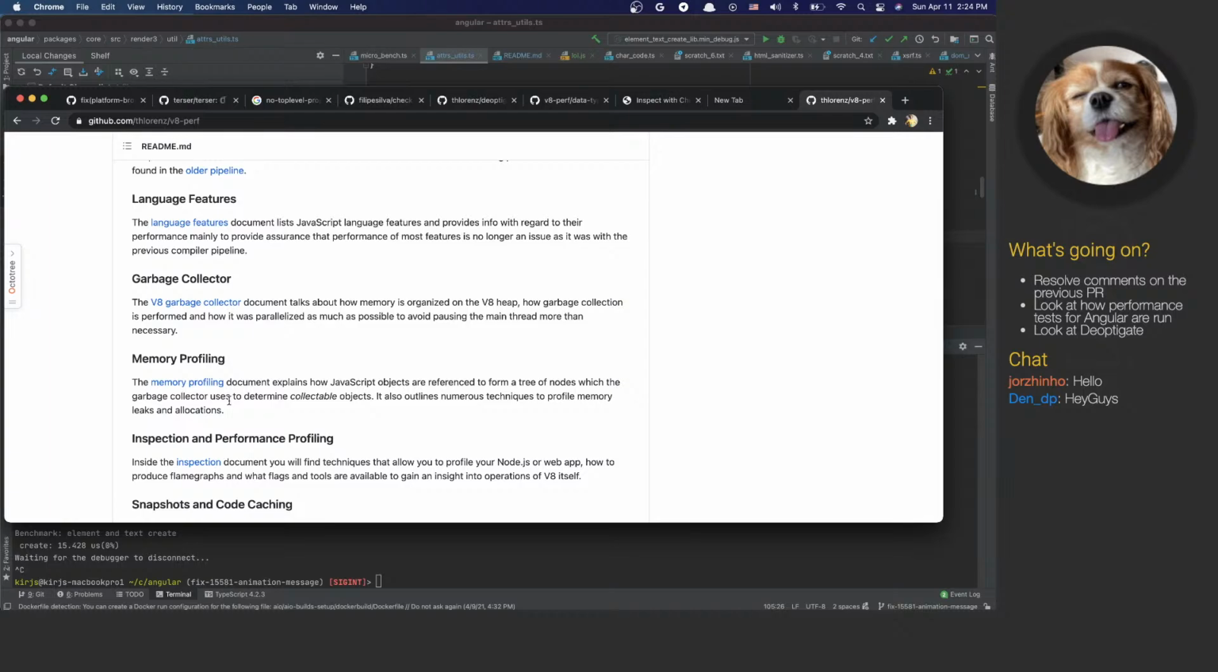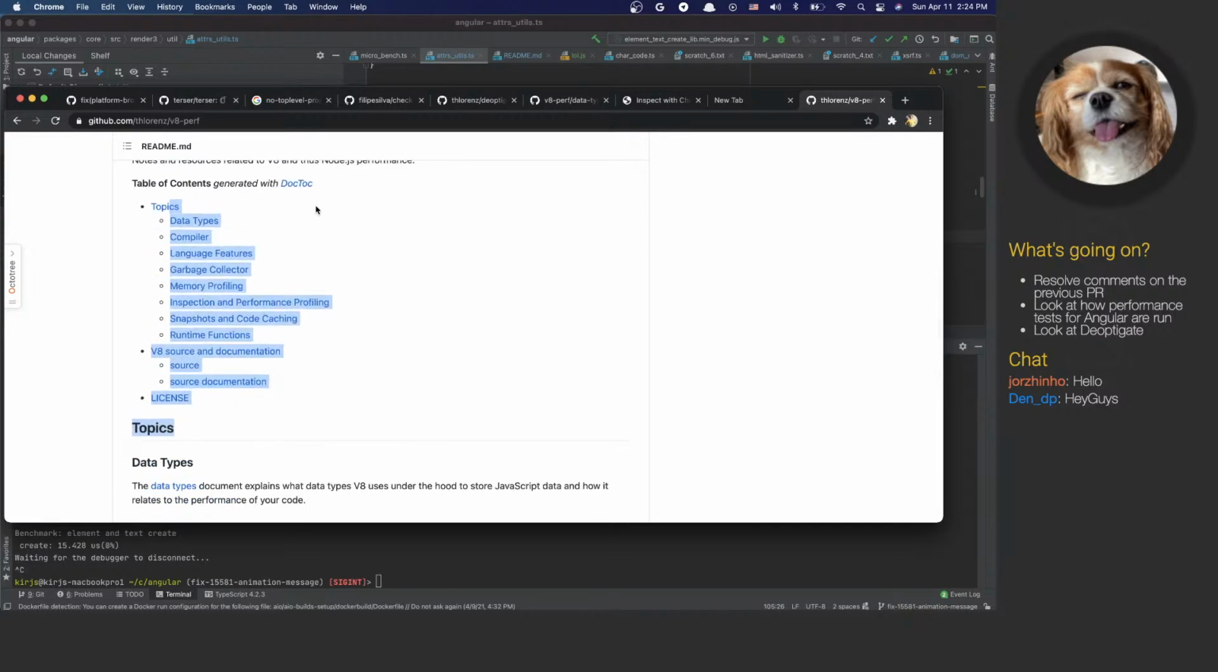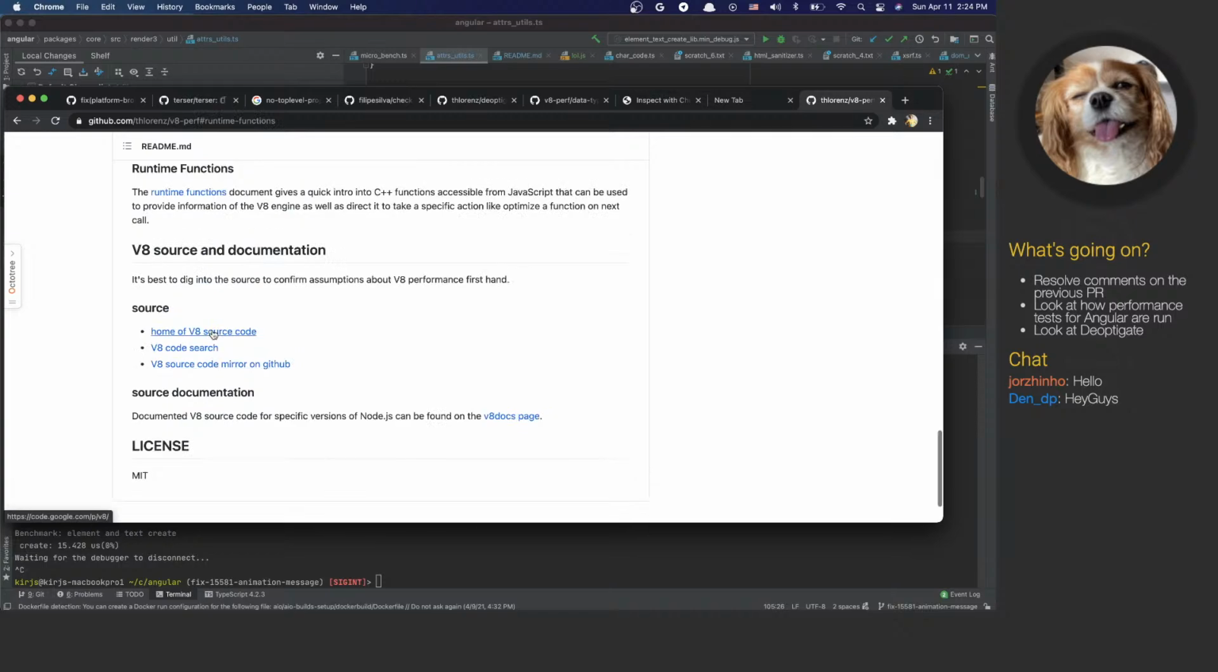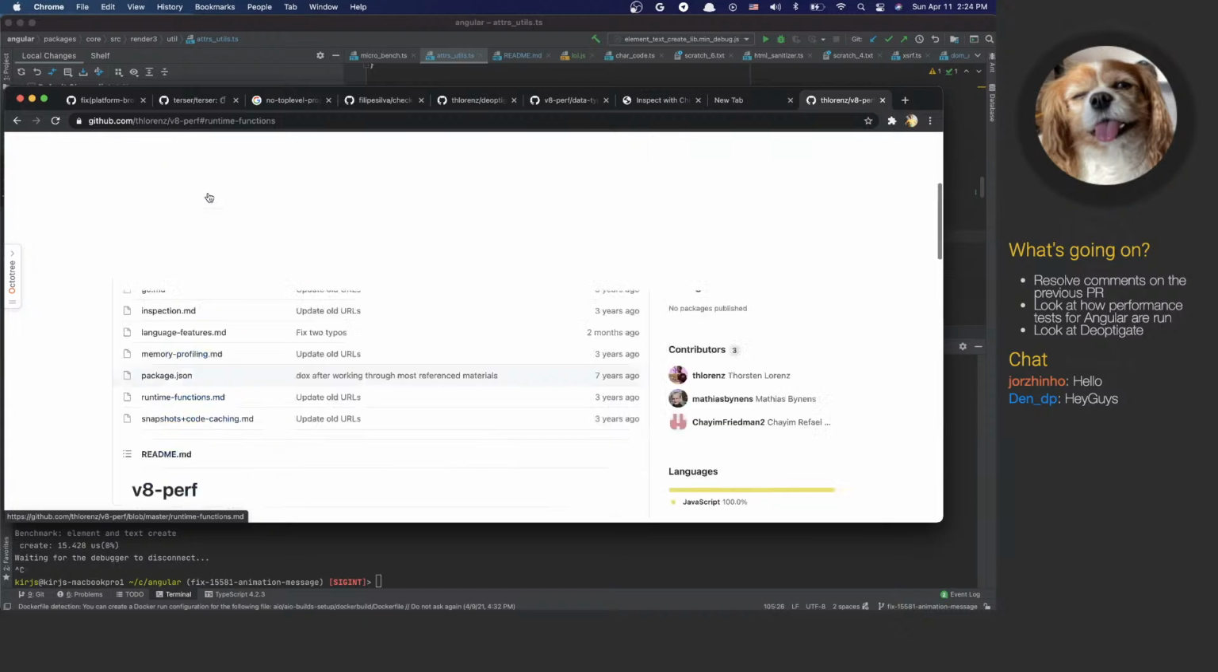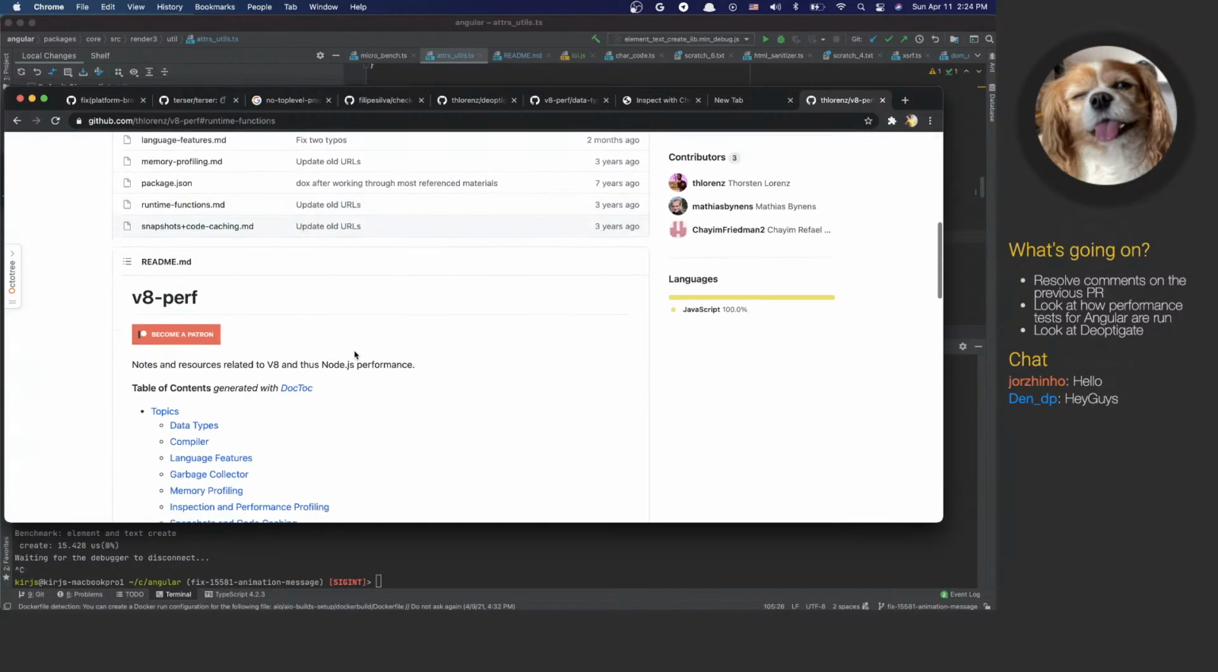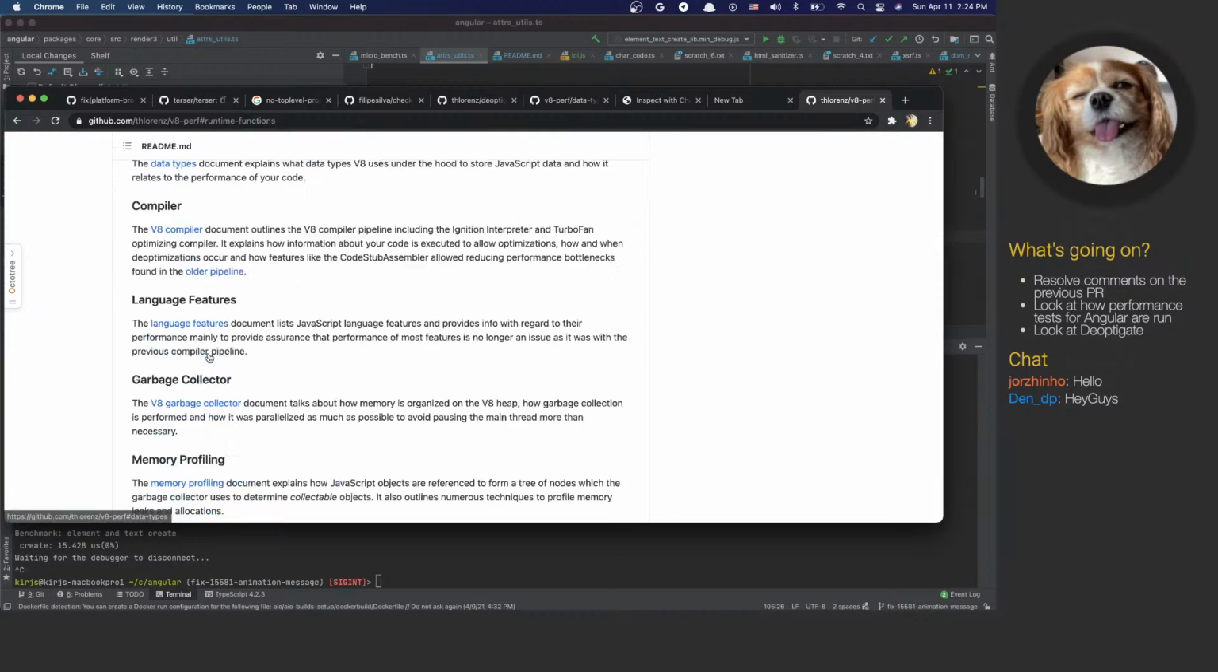Garbage collector. Memory profiling, inspection, snapshots, and code caching. Runtime functions. Enter into C++ functions, accessible from JavaScript. Whoa. Okay, I'll just look at data types. That's what I care about.